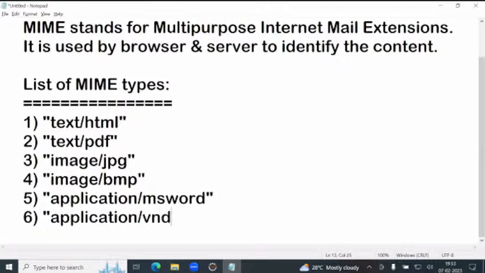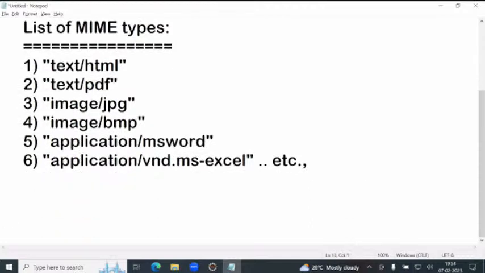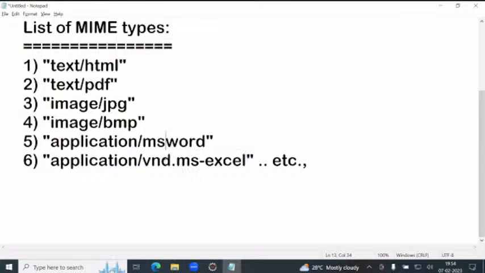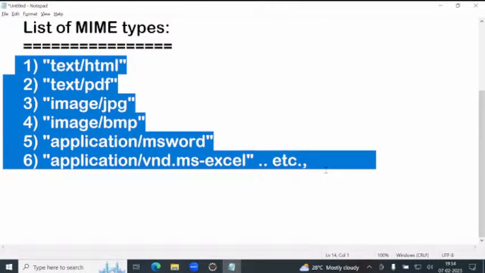These words I am not giving myself. These were designed by the W3C consortium. It has to be written exactly like that. Here, application/msword only works, and here vnd.ms-excel only works. If you write it differently, it doesn't work. Here only the MS Word type works; if you write MS Excel, it doesn't work. These are unique names for every software.